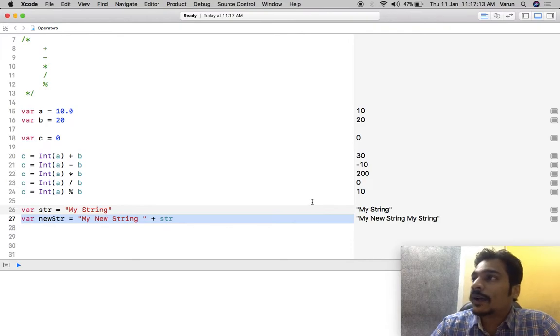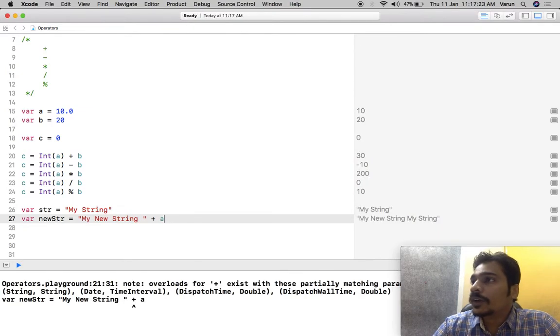But you should have both the values in a string format, right? You cannot put a here, it won't work, correct? So a will not work, or it will not append the value of a to the string.